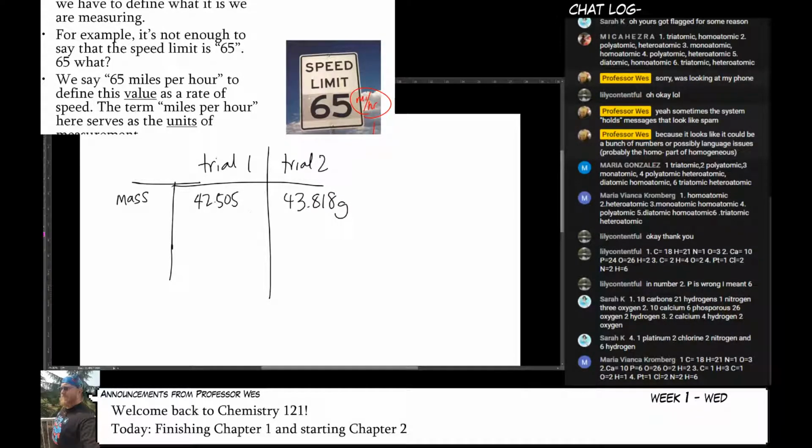Now, another way to do this is to put the units over here, and then you could say, what is the mass in grams for trial 1? Okay, it's 42.505. I have already indicated the units in the table, so you don't have to, and so this would be okay. You need to have the units either here or here. If you have it in both places, that's fine. Being redundant in this case is okay. But if you didn't have the unit in any spot at all and you just entered a number, it would be marked as partially incorrect. Okay? So be mindful of that.